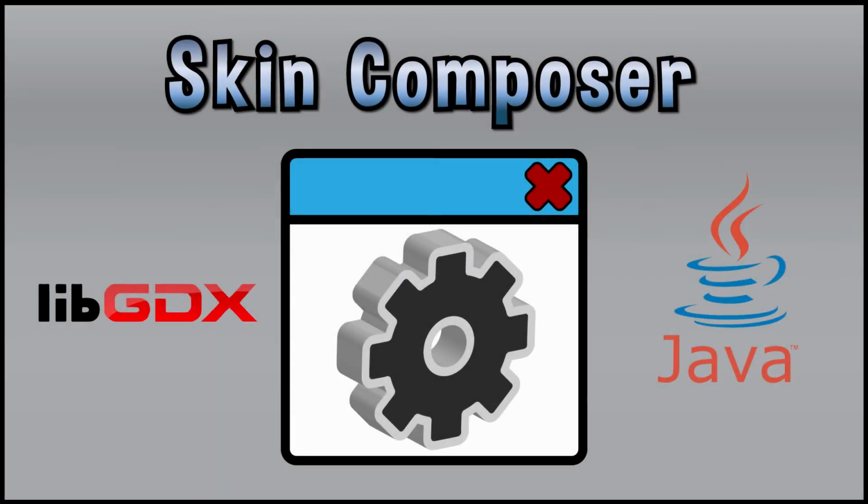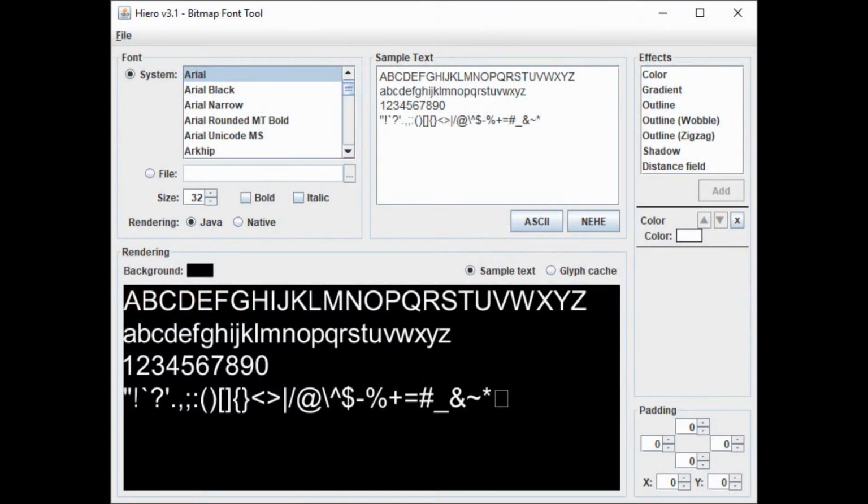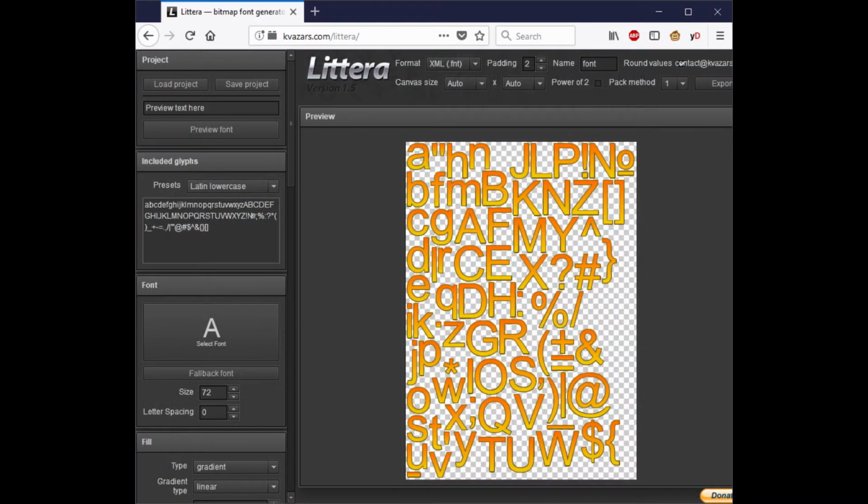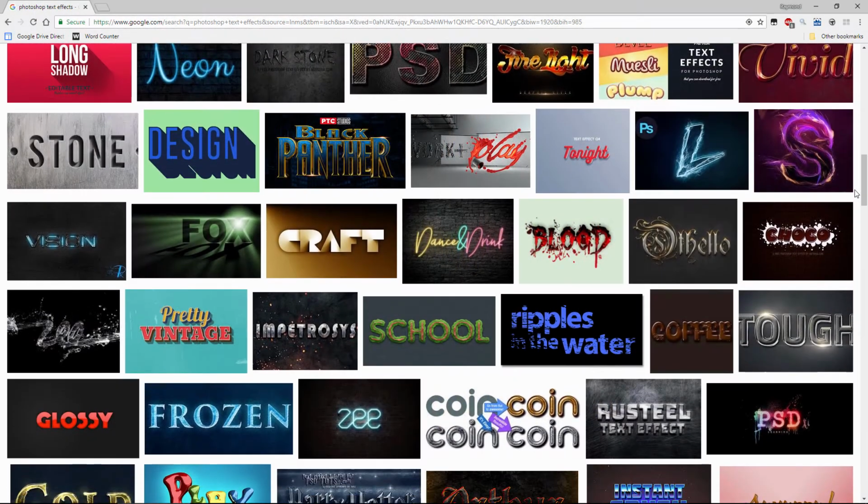I'd like to offer you all an alternative to designing bitmap fonts using the latest version of Skin Composer. Certainly you're familiar with Hiero and similar software to generate basic fonts. What if you want to do something more advanced?